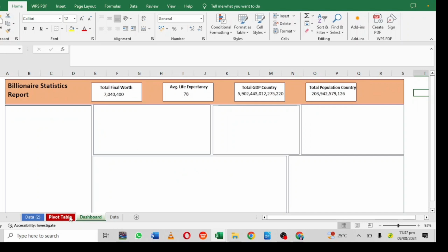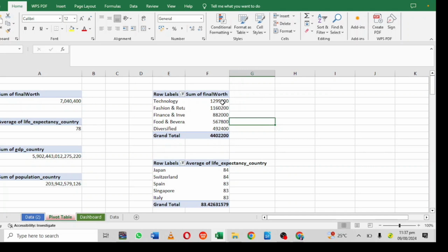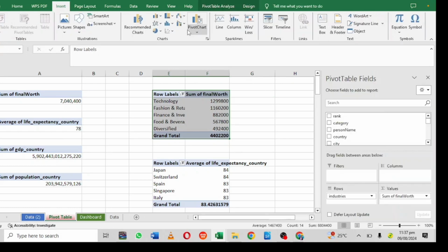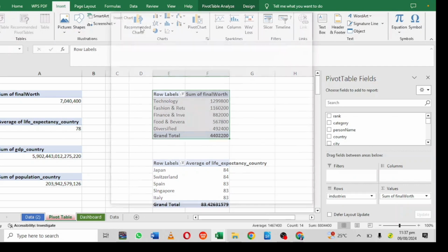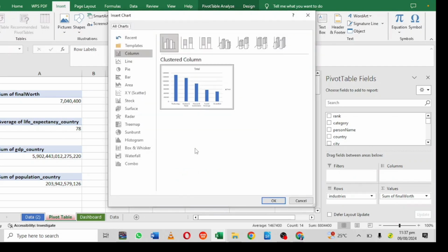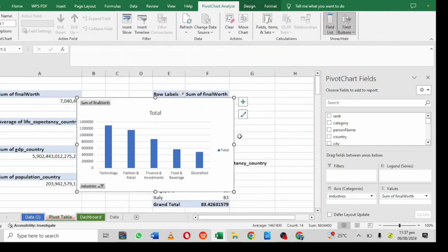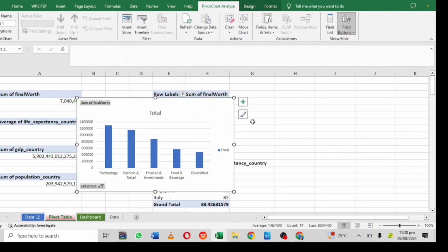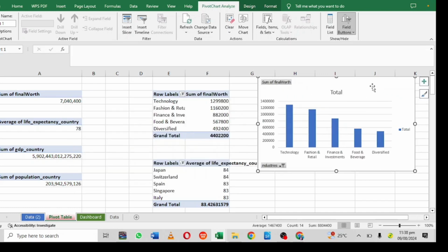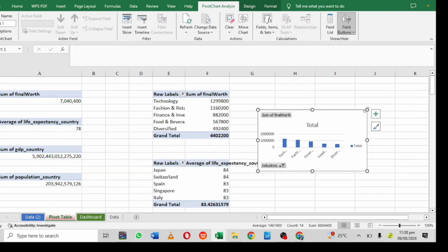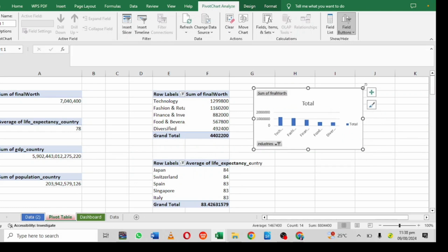So now it's time to create the visuals. So we'll start from the first one here. We'll highlight it. Then we'll go to insert. Then we'll go for recommended chart. Okay, it's telling us to go with this clustered column. So we can go with this. Just click on OK. We can just do away with this for now. Then we'll bring this closer to the pivot.